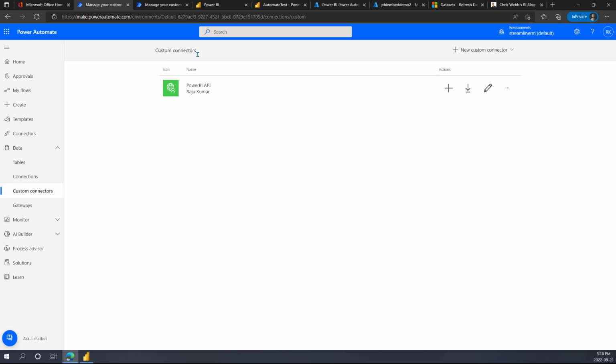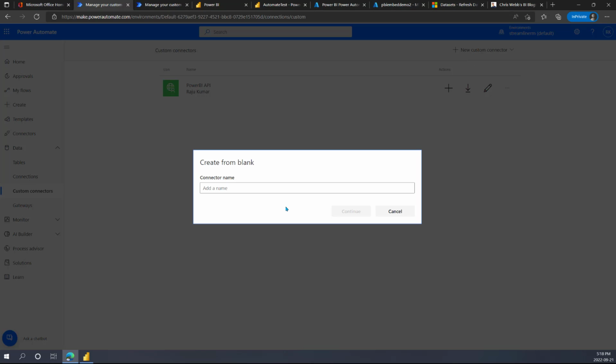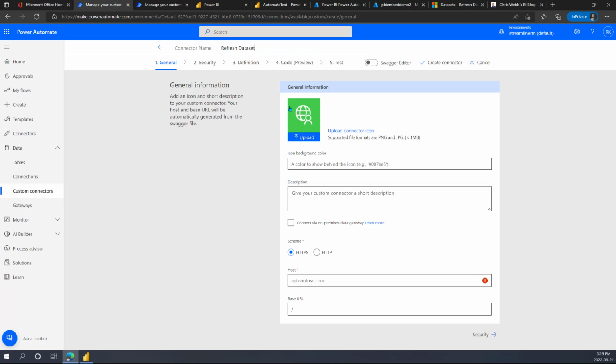If you look at the way we create a custom connector, we start with New custom connector, and let's say Create from blank. We can specify a name, let's say my refresh data set API, and click on continue. It asks us to specify what this connector is about and what API we would use. We know that we would use api.powerbi.com, and this is our base URL.